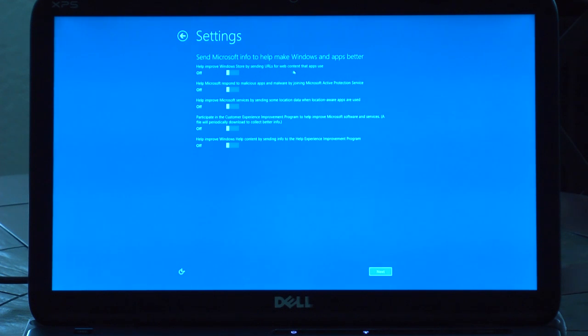It's going to ask us about Microsoft's apps and making them better. Do you wish to send information about the Windows Store? And we're going to select no. I'm not really interested in sending that information. Help Microsoft respond to malicious apps and malware by joining Microsoft's Active Protection Service. Not really interested there. Help improve Microsoft services by sending location data with location-aware apps. Again, no. Participate in the Customer Experience Program to help improve Microsoft software and services. It'll automatically download a file that's collecting the data periodically. No, thank you.